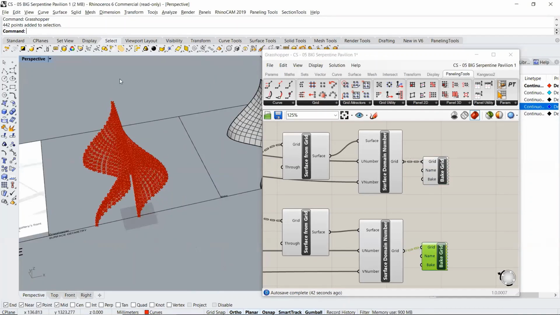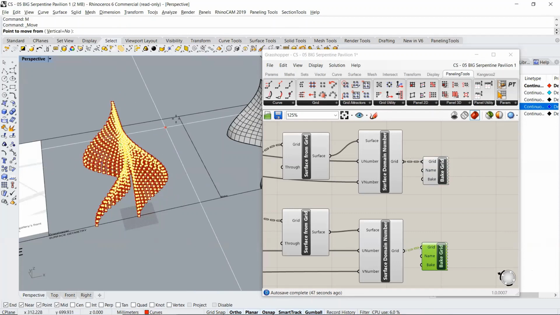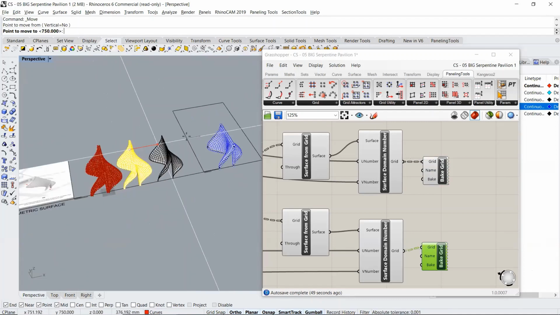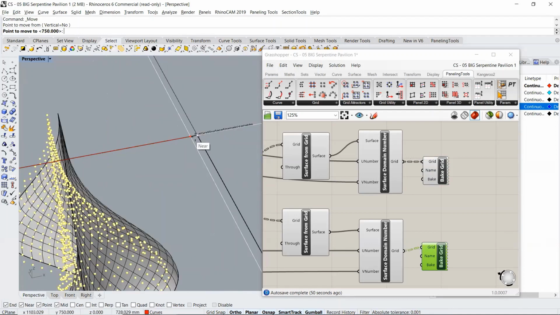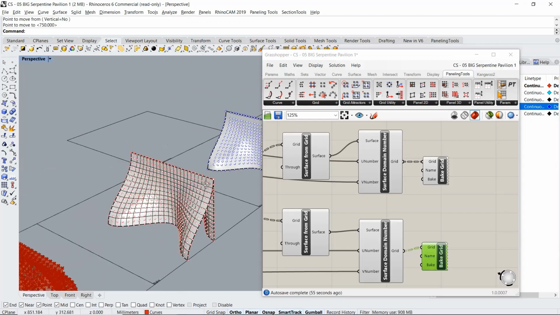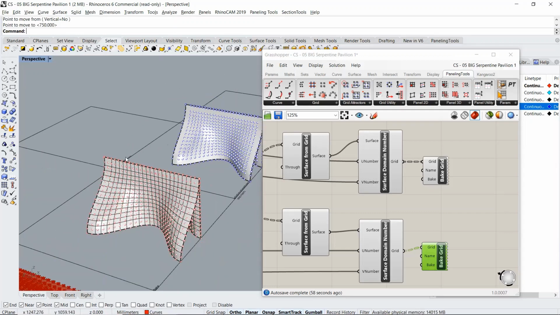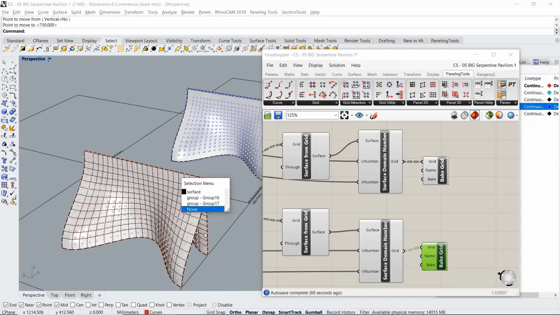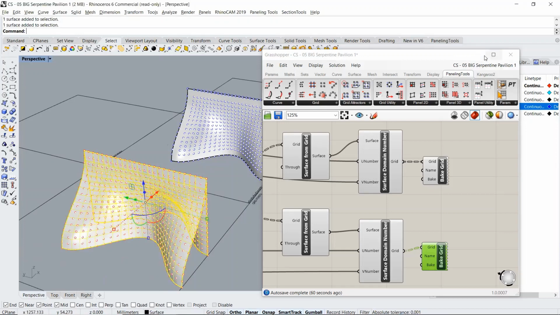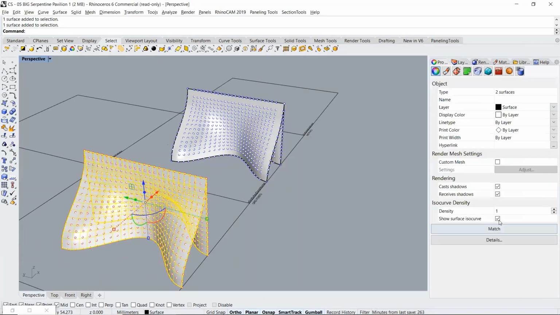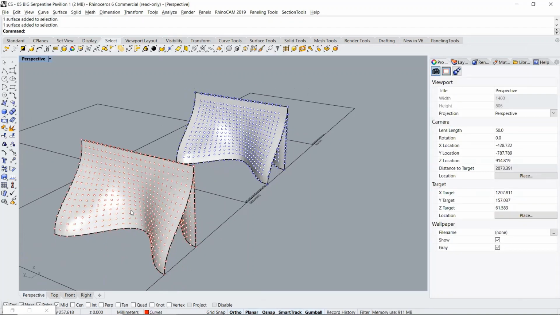And then I'm going to go back to Rhino right now, and then move this grid to this point here. So if I compare the two, I'm going to leave it in red so you can see the difference. I'm going to turn off the ISO curves again here so you can see the points a little bit better. So this is the grid using the paneling tools in Grasshopper, and this is the grid using the paneling tools in Rhino.